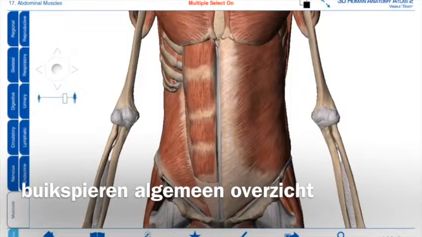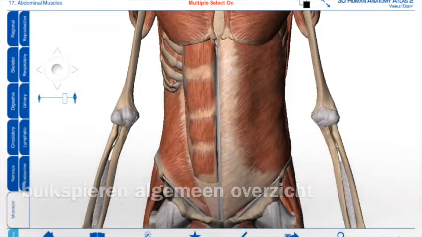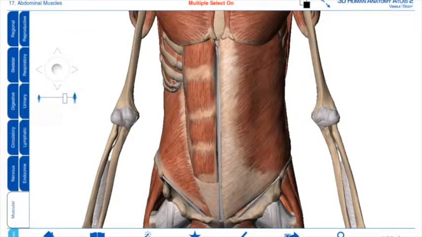In this tutorial, I will discuss the abdominal wall muscles. There are four major muscles which make up the abdominal wall, and each of these is paired. Outlined here is external oblique.